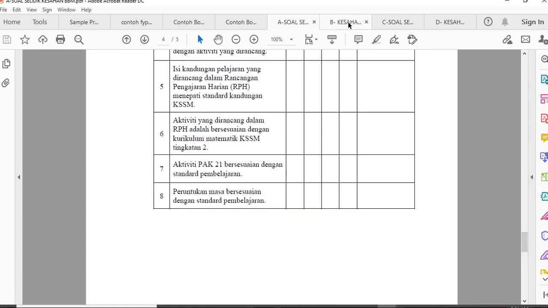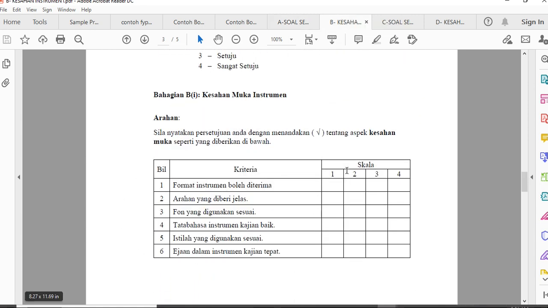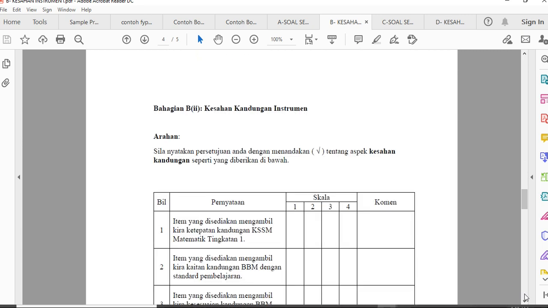Alright, so this form, you can look, this is face validity. Face validity means, in terms of the instrument you made to assess the teaching aid, is the format okay, are the instructions clear, is the form used suitable in terms of language, terminology and spelling. This is face. Face means how it looks. This is about the instrument, it assesses the instrument. And then you have another one, content validity.